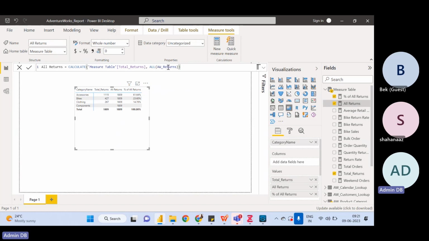and then put the table name. So what does this ALL do? ALL removes any filter from the view, right? If you want unfiltered data, then use ALL. And I wanted unfiltered data. I didn't want this number to react with these filters. So that's why I used the ALL function over here.